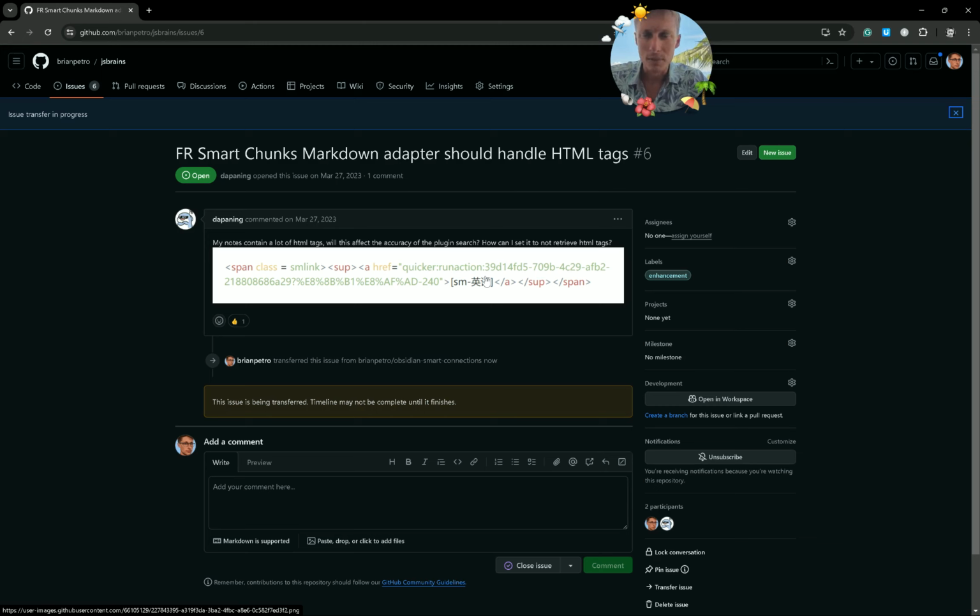Markdown type format. So if you have any thoughts on how to proceed with that, like what would make most sense for your vault, please feel free to chime in on this issue. It's issue number 6 in the JSBrains repository now. And then we'll see where we go from there. Okay, on to the next one.